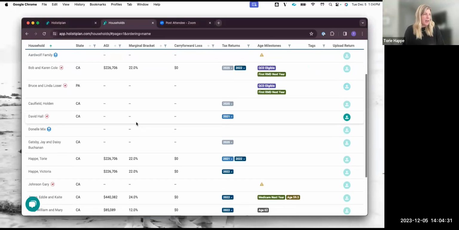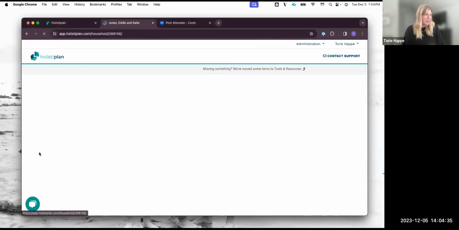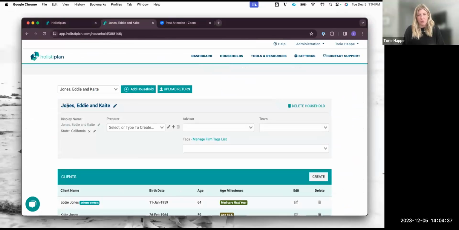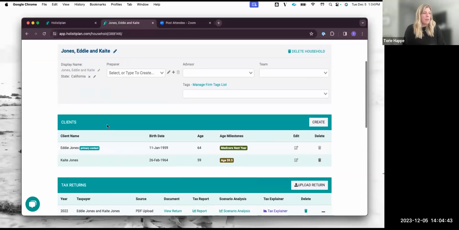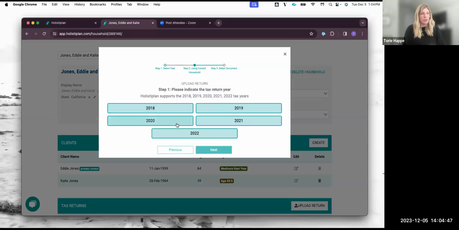I've already created a household, so I'm going to scroll down to this client, the Joneses. I know, very original in their naming, but got to keep it simple. We've created the household here and I've uploaded their return, but if I hadn't, you'd hit this upload return button. You can choose the tax year that return is from. You can go up to 5 years.